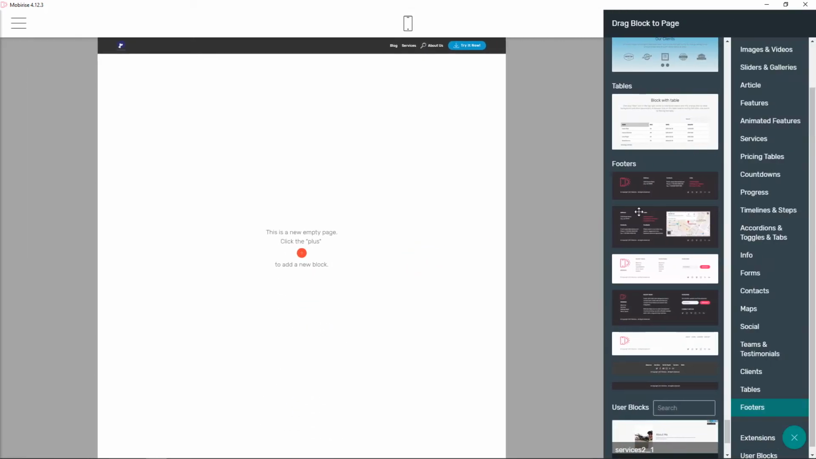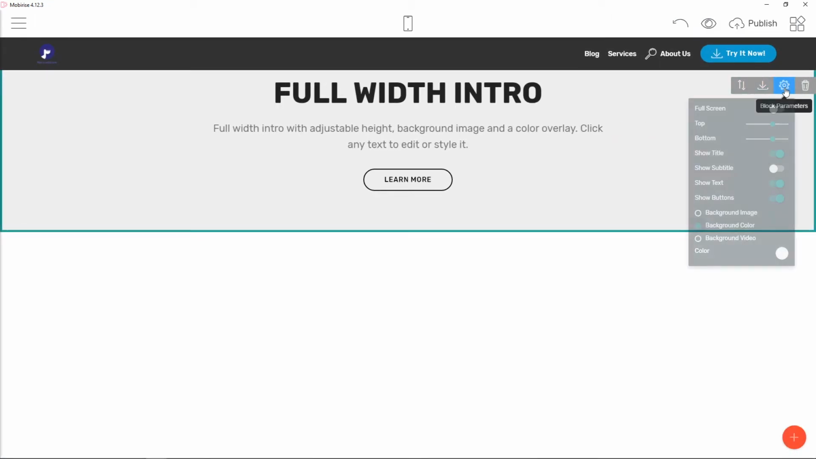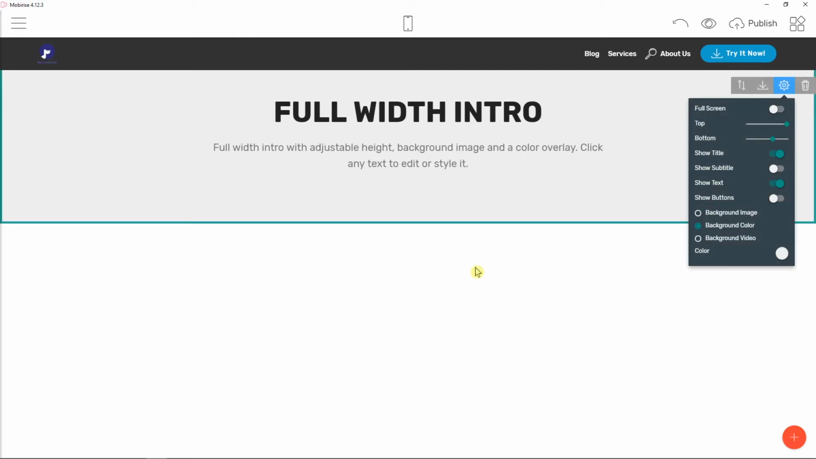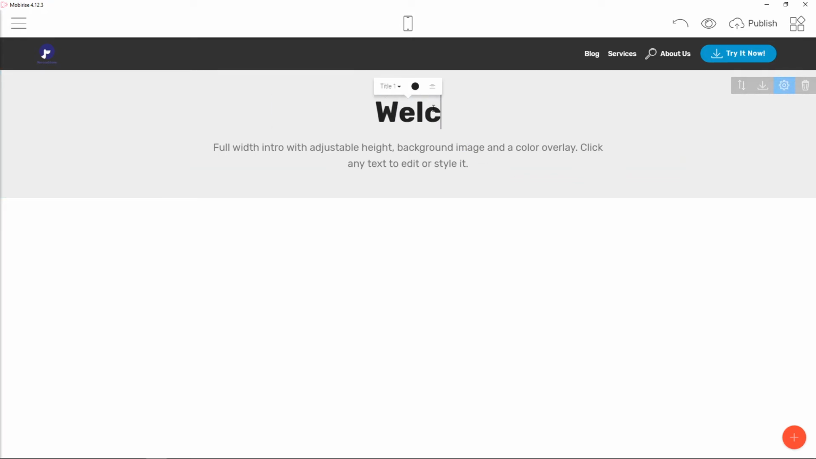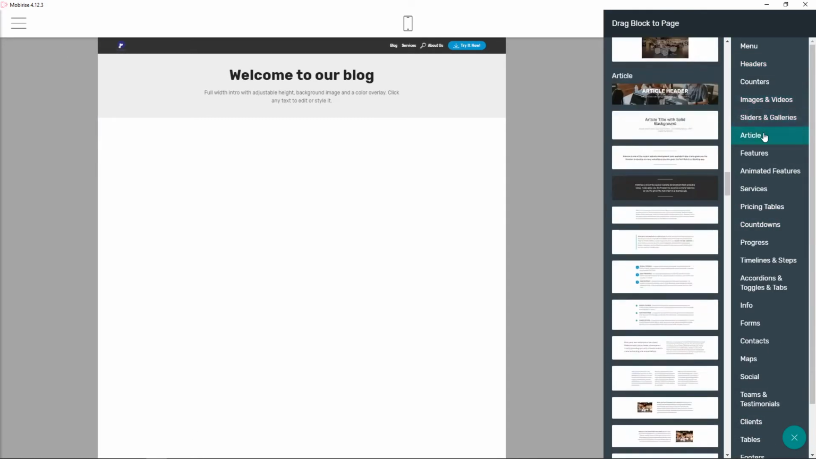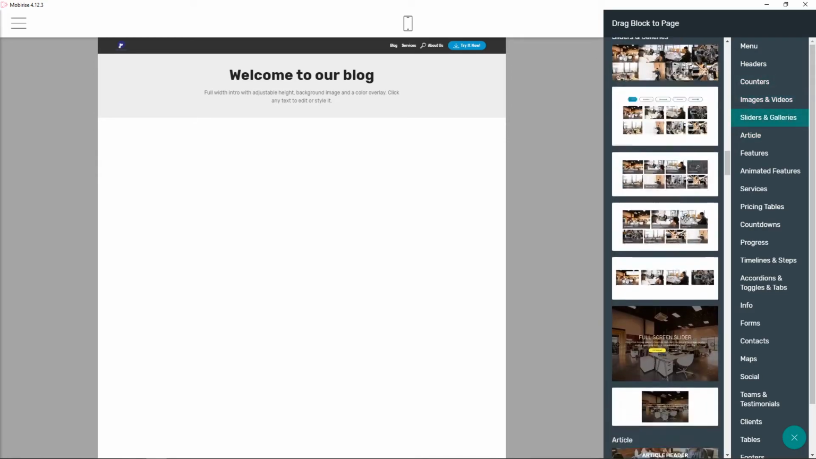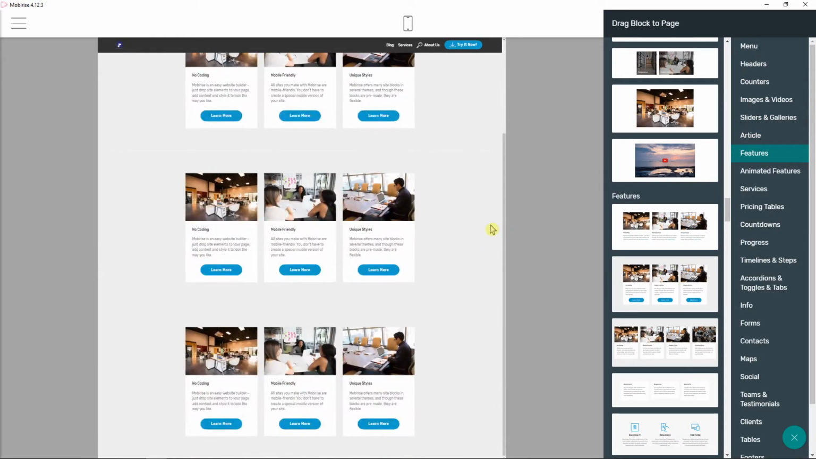Now here you want to click plus. And let's say that we want to go to the header. We can go for the full width intro without button. Then I will increase the top here. Really cool. Decrease a little bit of the bottom. Welcome to our blog. Nice. Click here plus. Then I know, let's find this here, this here, this here, and these would be our blocks. And how would they look?